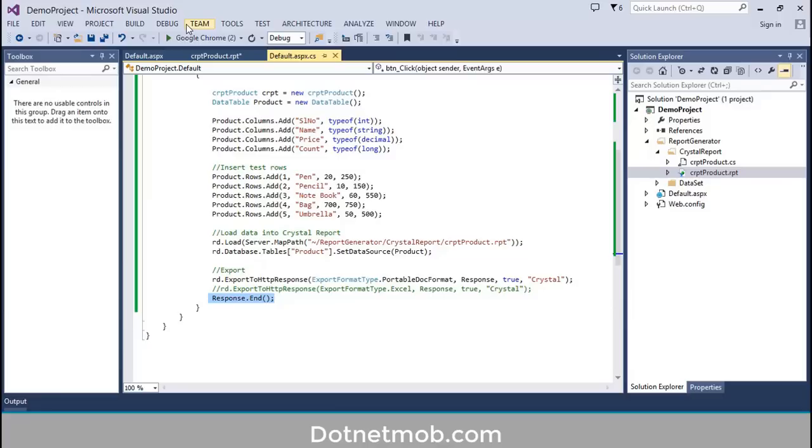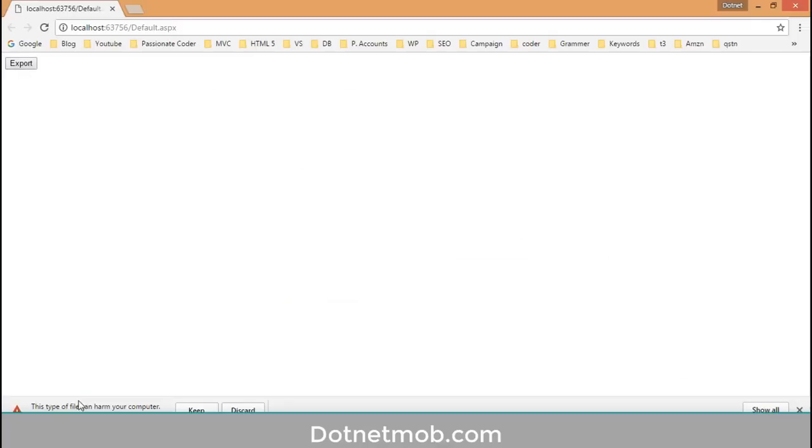Let me run this application. Click on the start button here. Now click on this export button. So here we are going to download this exported Crystal Report as PDF. Click on keep. So it is downloaded. Let me open that. So here is the file.